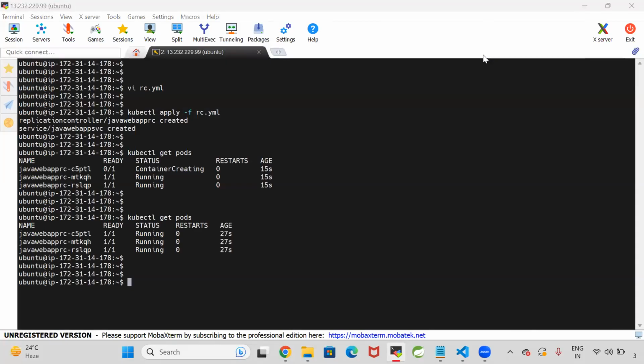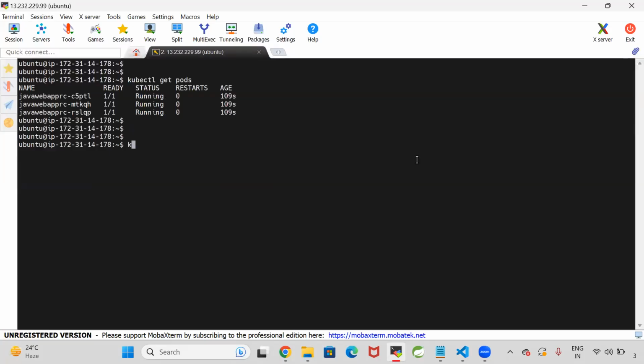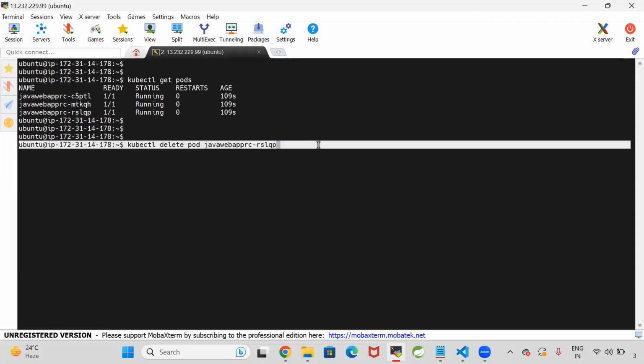Now let me delete 1 pod from here. Observe clearly. We are having 3 pods. kubectl get pods. 3 pods are running. Let me delete 1 pod. kubectl delete pod. I'm deleting 1 pod. So 109 seconds ago, the pods were created. Now I am deleting 1 pod by using kubectl delete pod and the pod name.